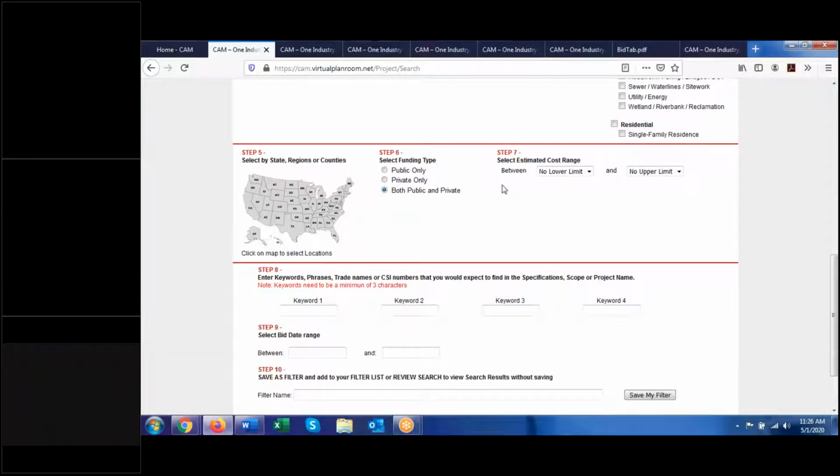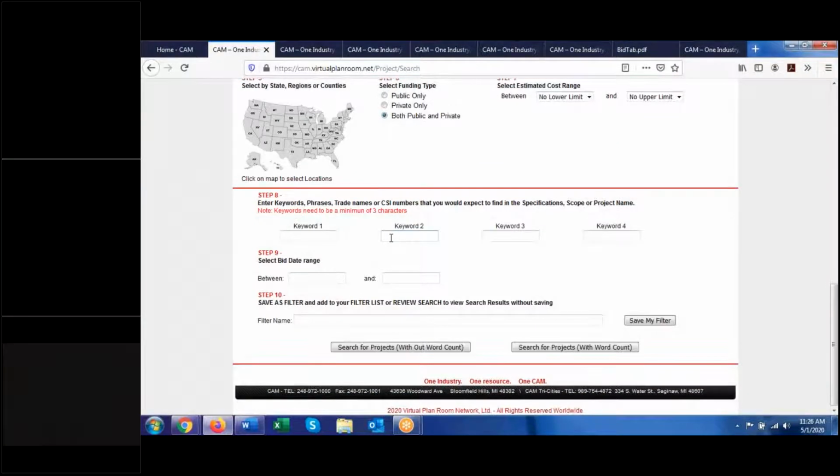We do request estimated costs on the projects we post, but we don't always get that information. And if you put amounts in here, then that's going to exclude results for you where we don't have estimated costs. So again, step 7, I would leave it blank for now unless you feel like you're getting results you don't like, and then you can come back in and more narrowly refine this search. But just to get started, I would leave that wide open.